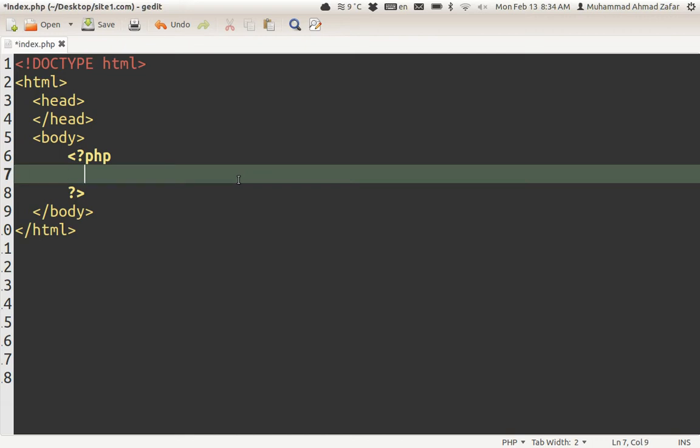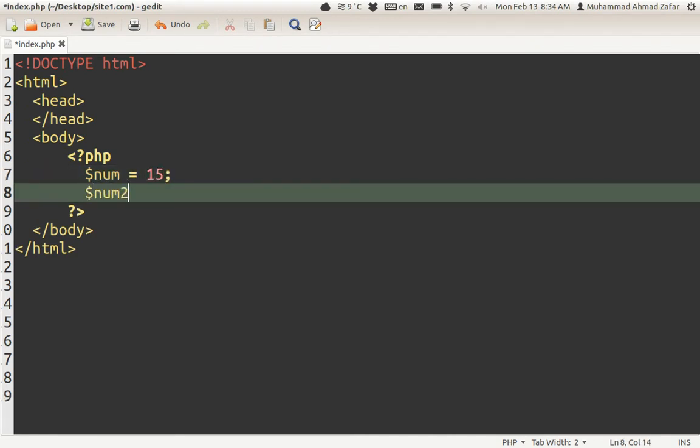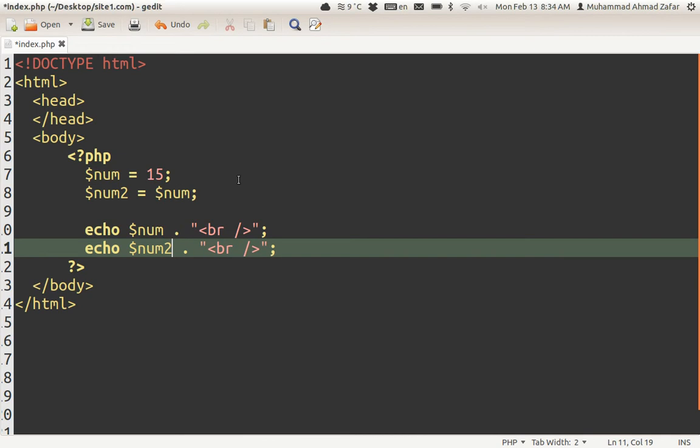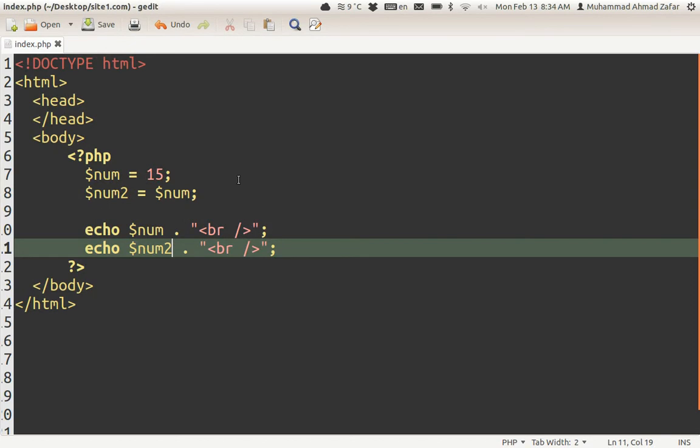So let me create a variable $num. Let's give it a value of 15, and let's create another variable $num2 and give it the value of the previous variable, that is $num. And now what we can do is echo these two variables and concatenate a br tag with it, and similarly for the next line also, for num2. Open it up in the browser and let's refresh it. Of course, the first value is giving us 15 and the second is num2.